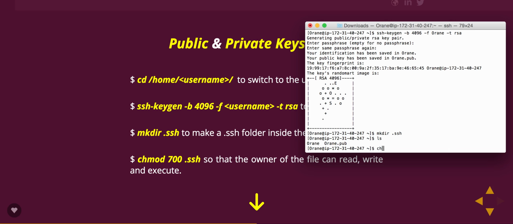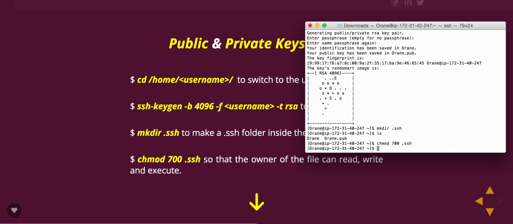So chmod, and what this command does is just set the permissions on that folder so your user, or the owner of that file, has full access to that file. So just set that.